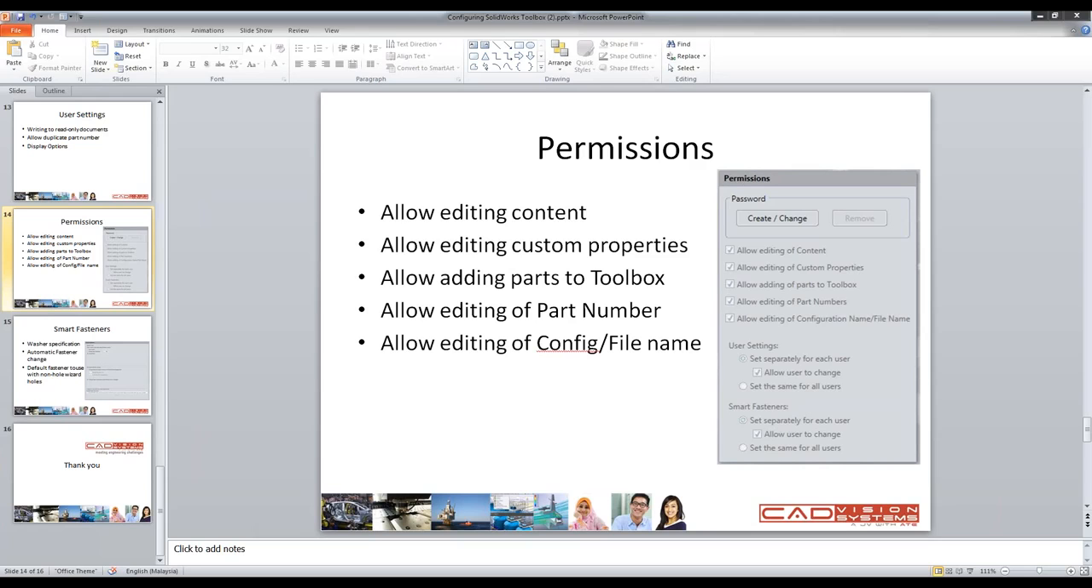If you can see from the picture at the right hand side, you're able to allow editing of contents. When the box is clear, you can untick it, and the customized hardware page is viewed only for users who are not logged in. Okay. And also you're able to see allow editing of custom properties. When it's clear, the custom properties on the customized hardware page are viewed only for users who are not logged in.